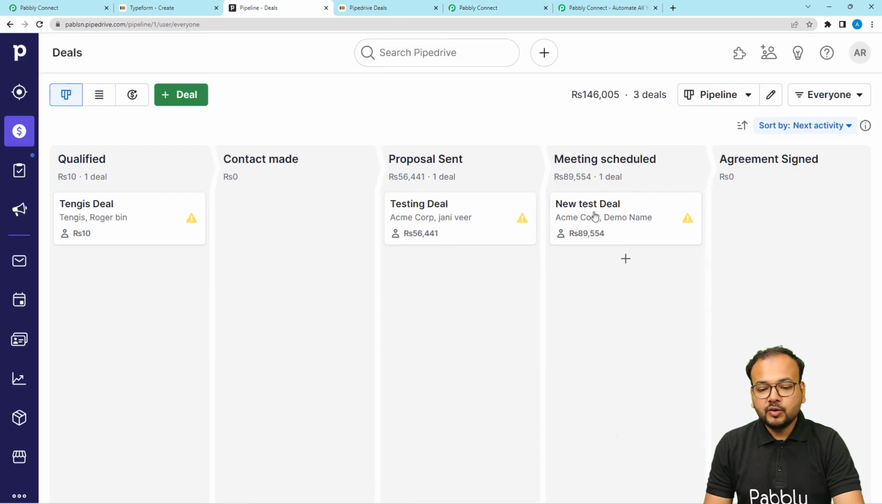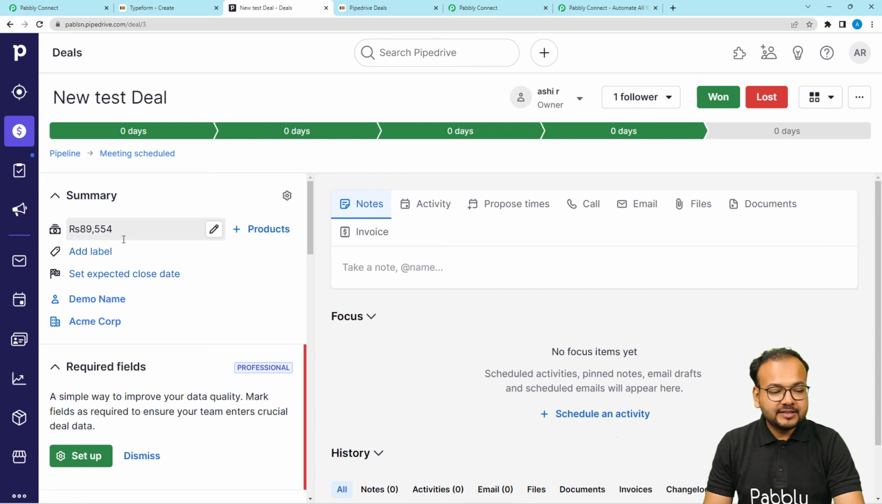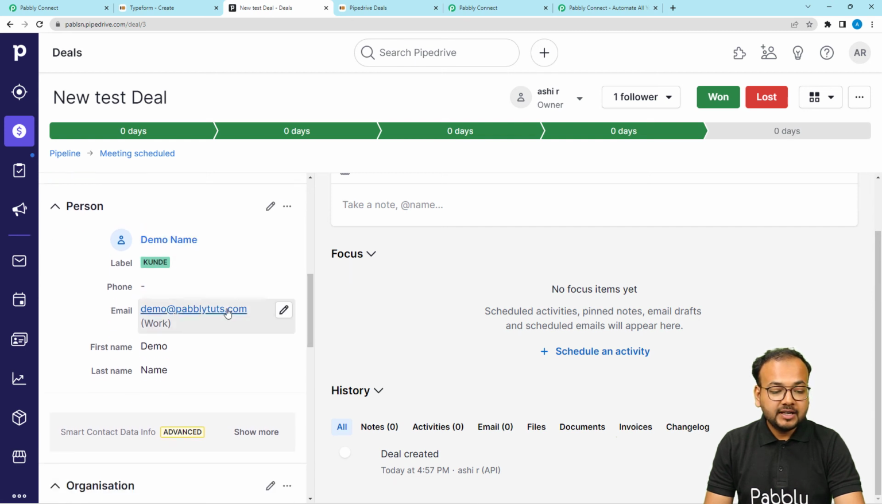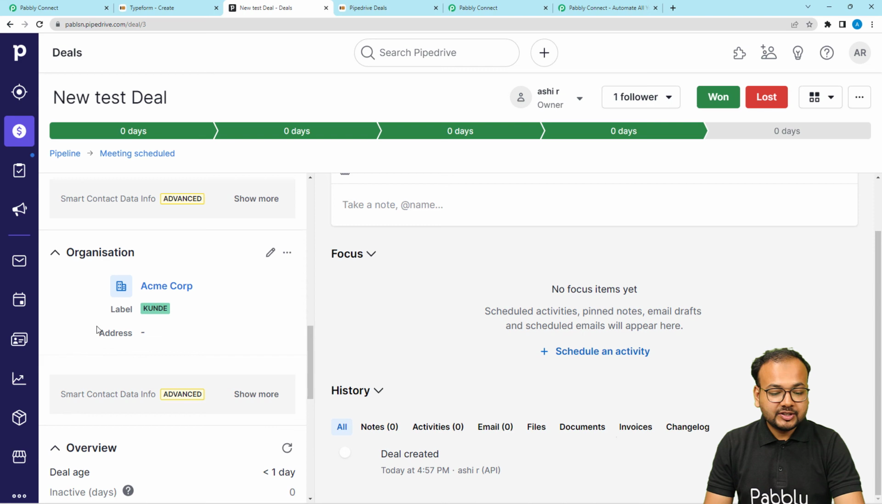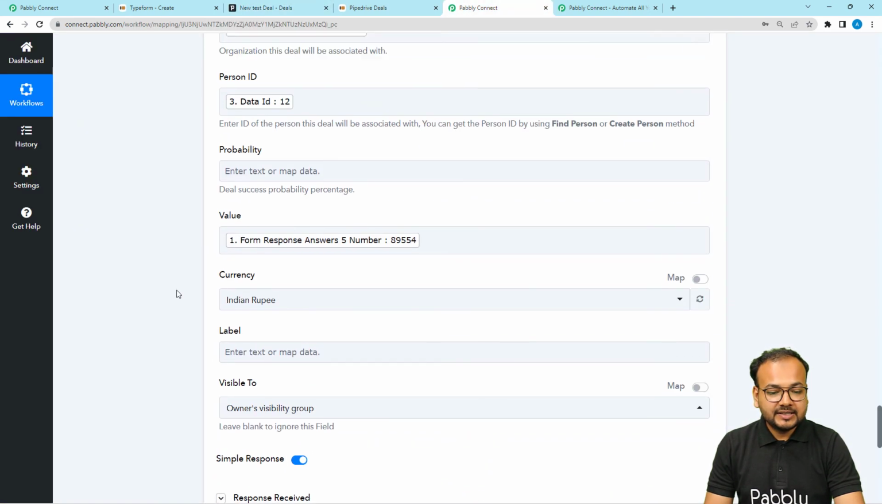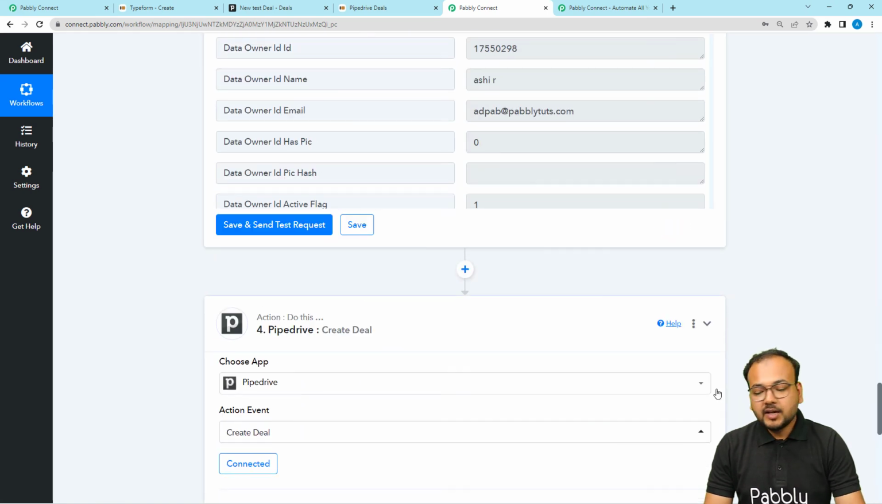Here you can see we got a new deal created with the title as new test deal, and you can see the related details we have entered are similar. This is the deal's value. Okay, and here you can see the name of the person associated with the deal is demo name. The email address is here, the organization's name is here, and these are the same things that I have mapped here inside Pabbly Connect's workflow. Okay, right? So this is how it is going to work, guys.